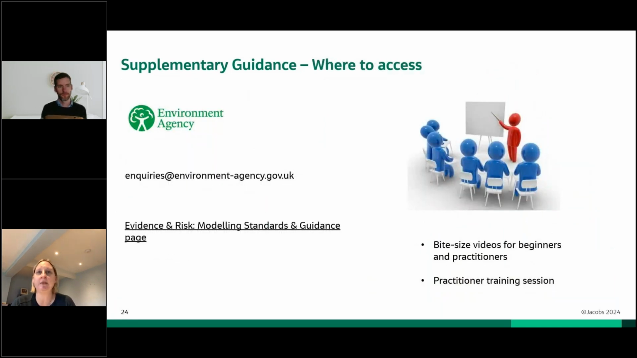So finally, the suite of documents is now available to access via the Environment Agency. You can use the inquiries unit using the email address on screen, or if you're one of our framework suppliers, you can access it through the modelling standards and guidance page. We're also developing a number of bite-sized training videos to support those working with residual uncertainty assessments, both those new to RUA and practitioners. We're also considering a more in-depth practitioner session next year, and we'll be gauging the interest for that during the Q&A section. So that is our final slide.